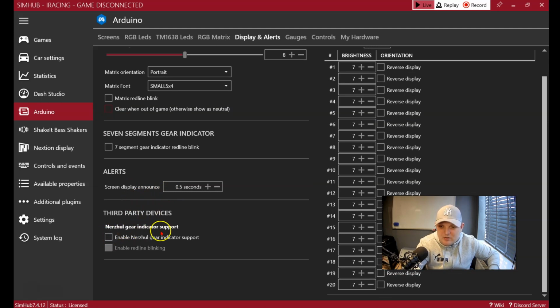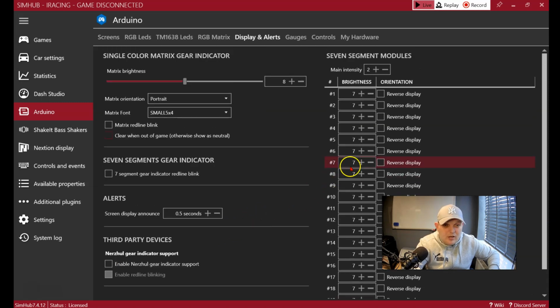Now this is a Nersal gear indicator. This is a product that you can get as well. I've seen those, they're pretty good. And the 7-segment module, you can adjust the brightness here. You can flip the display, turn the brightness down of each individual one. So that's a little look at the 7-segment display and the gear indicator for the Max 7219.